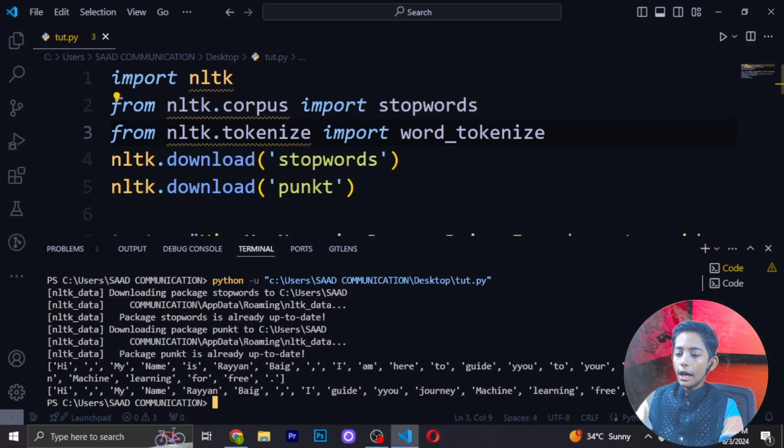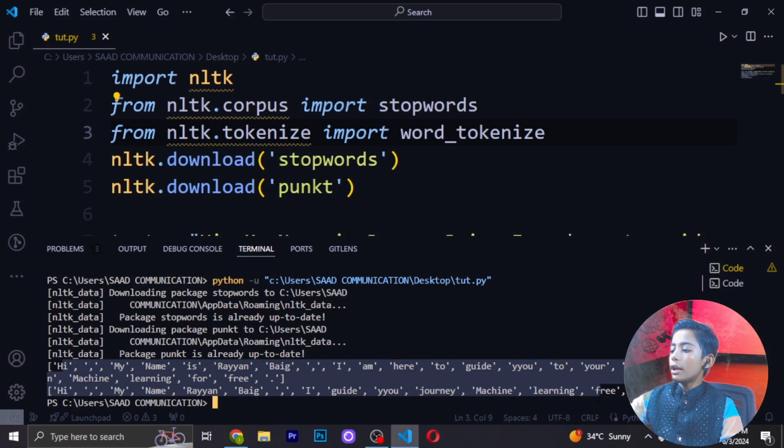Now here you can see: hi, my name is Ryan Beg. Before removing stop words, it is important to split the text into tokens. That is what I have implemented in the code above. Stop words are frequently used words in any language that are not considered very important when building natural language processing applications. These words include conjunctions, prepositions, and adverbs.